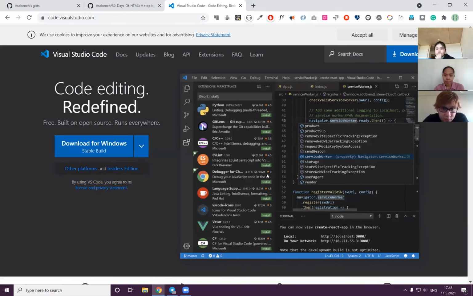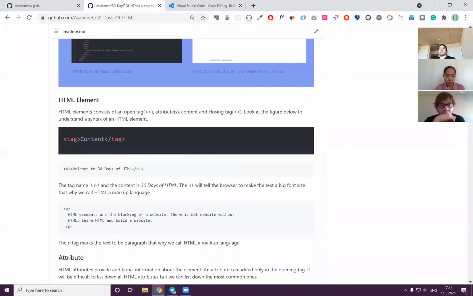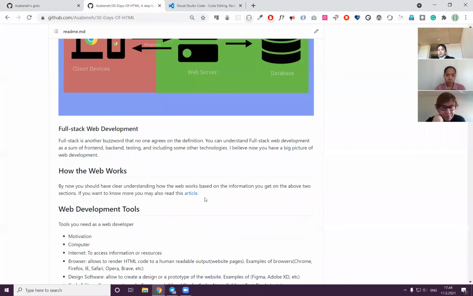VS Code allows us to write code. It could be HTML code, CSS, JavaScript, Python. It supports almost most of the programming languages, and it's free. You just download it and make use of it. And it was developed by Microsoft, yeah? So it's easy to download and use. That is what we learned.